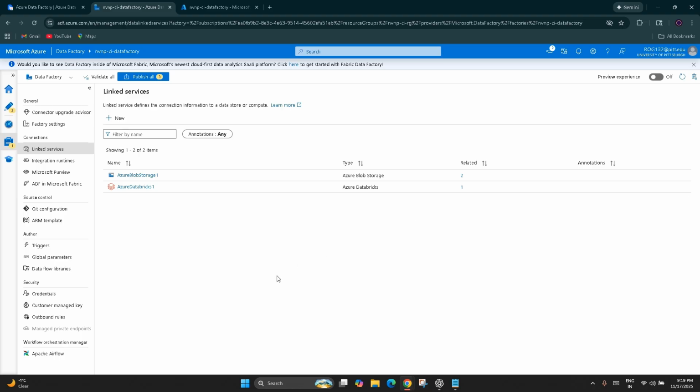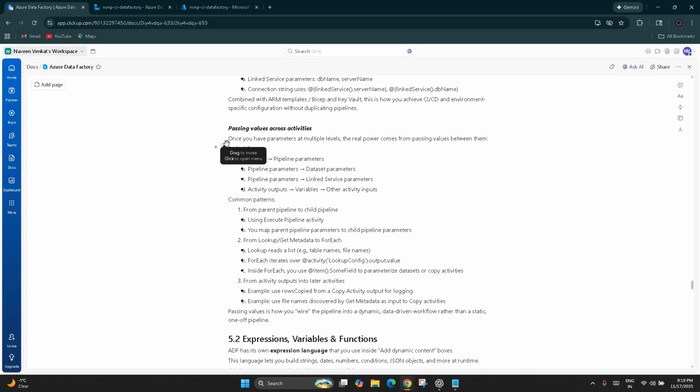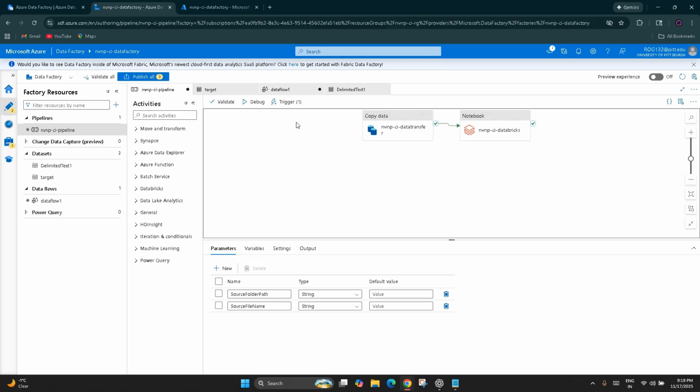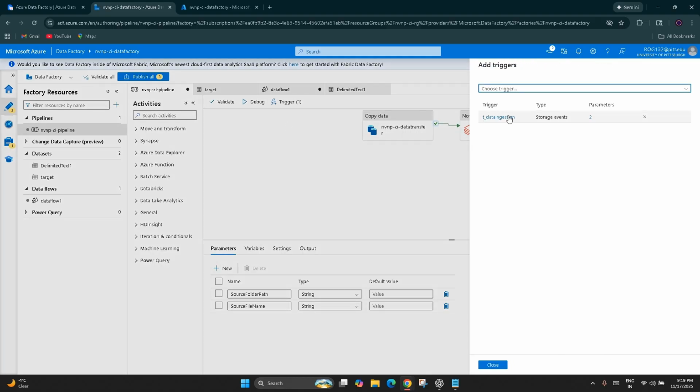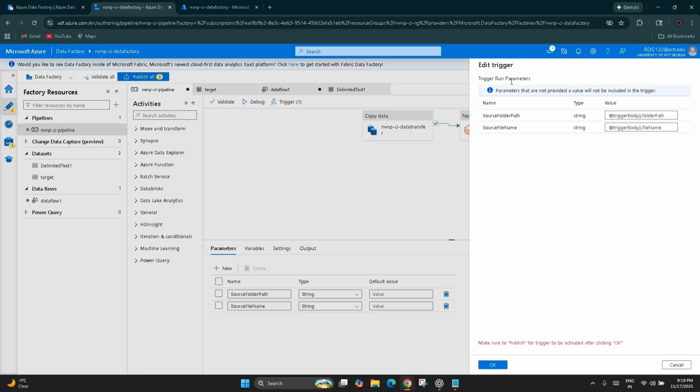So, passing values across activities. Once you have parameters at multiple levels, the real-world power comes from passing the values between them. Just like I said, the trigger we have to make sure that we configure really well, because from here you can see the trigger values. For the pipeline parameters, this is source file path and source file name.